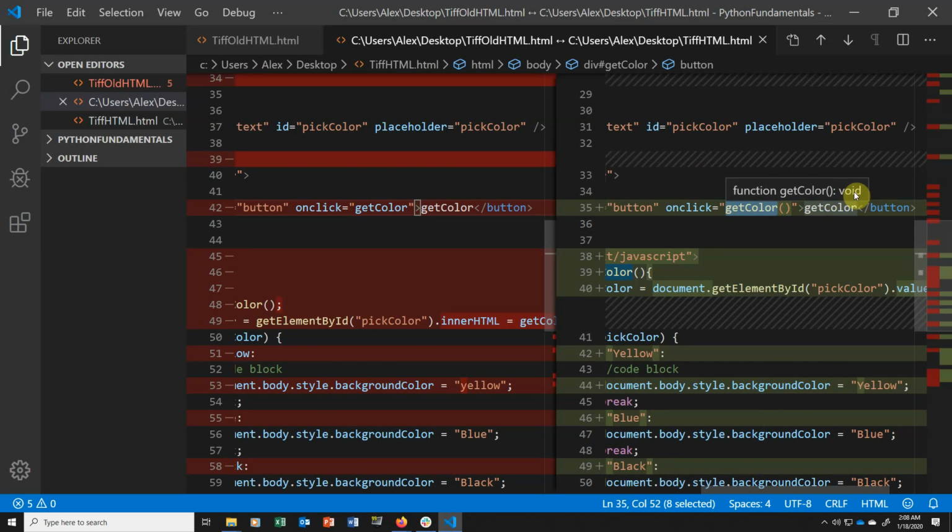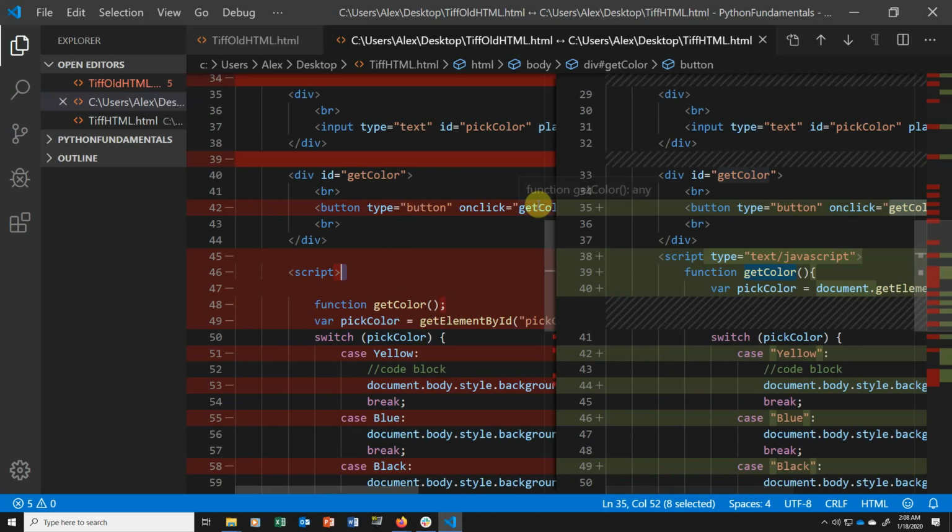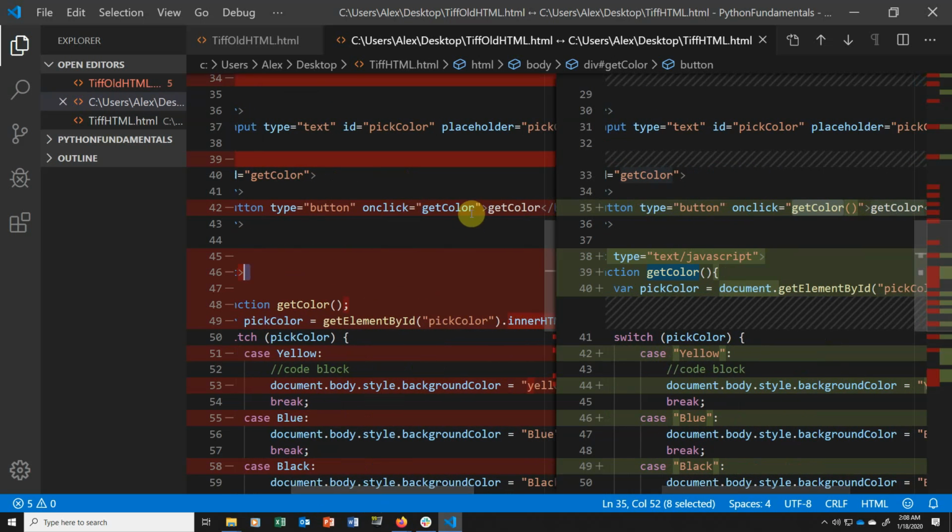And you'll notice it pops up there. It says function getColor returns a void. If I hover over here, it says getColor any. And it's because of the way you're calling your function. So I'm going to put a couple of parens there.